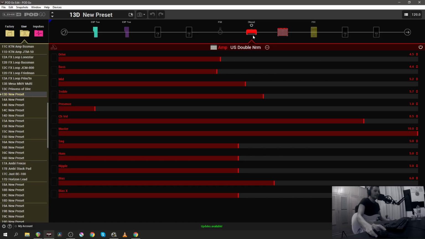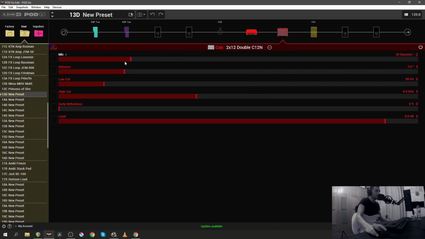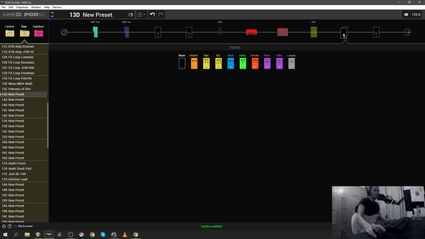Okay, I'm gonna start inside the new preset, the one you all have inside the PodGo, but I'm gonna change a few things before we start. I'm gonna change the mic to the 421 dynamic, lower the distance just a bit, increase the low cut, increase the high cut as well, add some early reflections to just above 10%, and I'm gonna add a room reverb just before the EQ block that is still disabled.